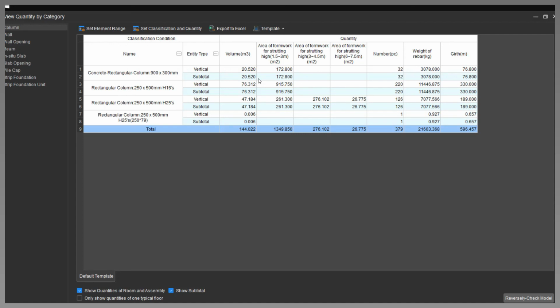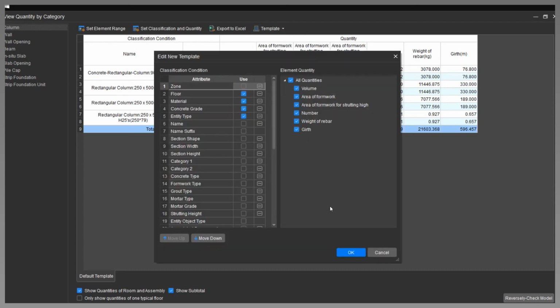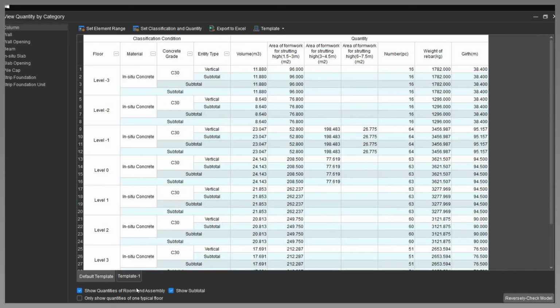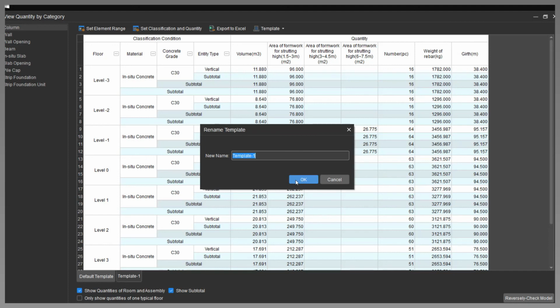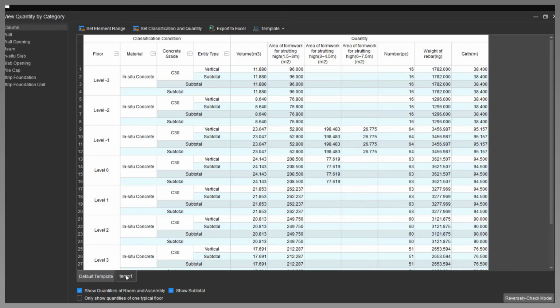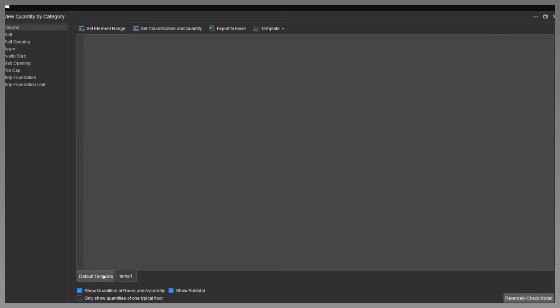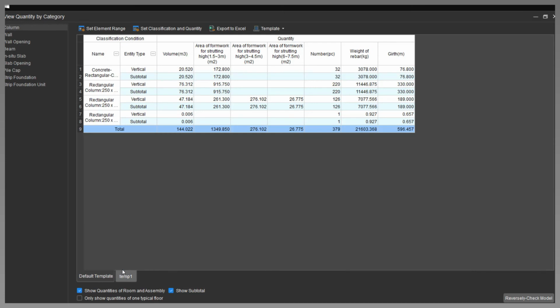You can also save these reports as templates as well. So here what you could do is you can select different types of classifications, and you can select them. Once you've created a report type, you can give it a name. So temp1, and then you can change them simply by selecting the type of template or report output you want.